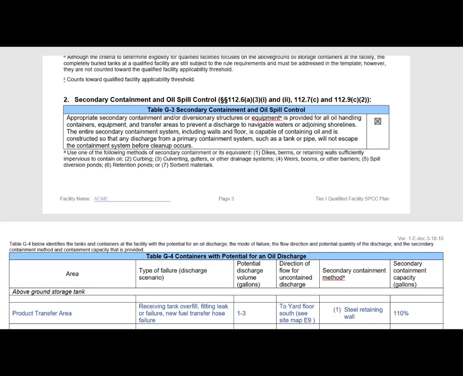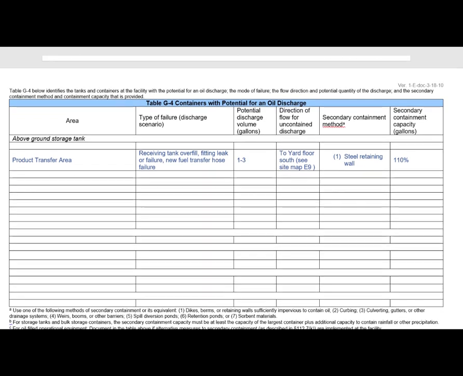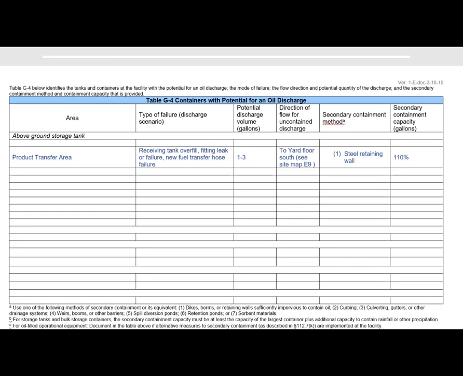Next is table G4. You are going to identify the areas where your above ground petroleum products are located and the potential failure that can occur at each location. This is pretty much self-explanatory.